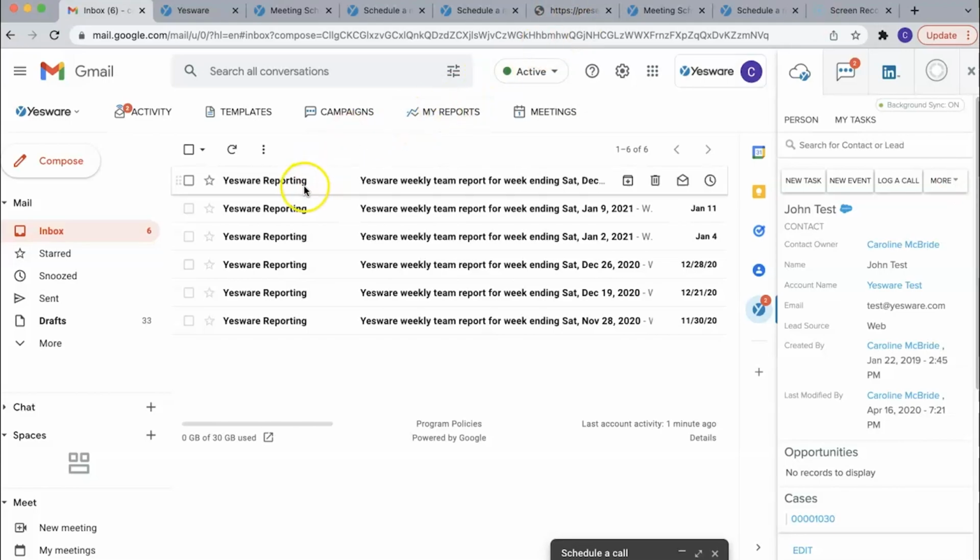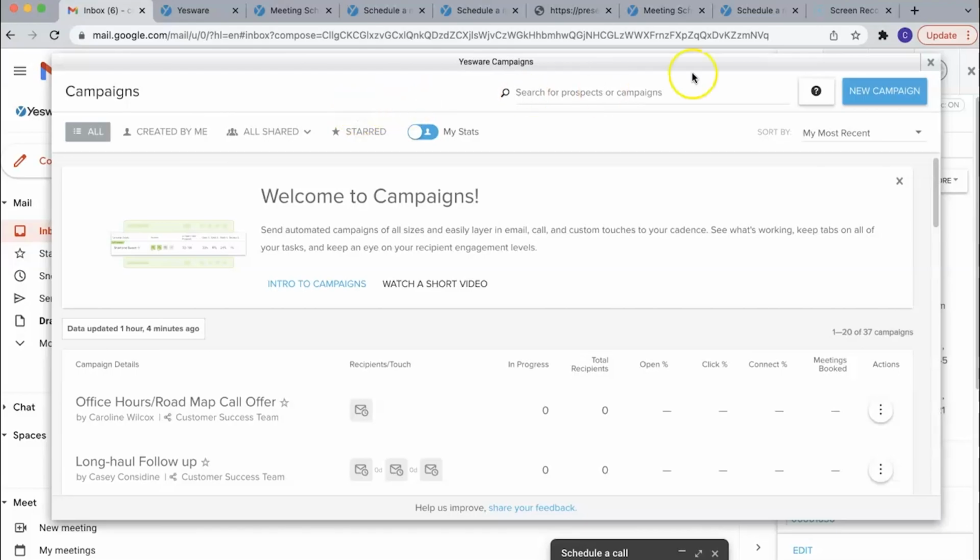So Yesware's campaigns tool can be accessed from the top menu here. And this will launch in a separate window, but you'll remain within your Gmail. So the campaigns tool is Yesware's cadence tool, and it allows you to reach out to a large group of recipients. You're able to automate this initial outreach, and then you're also able to automate that follow-up.